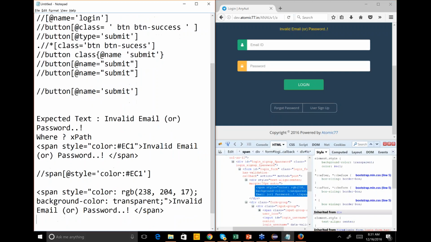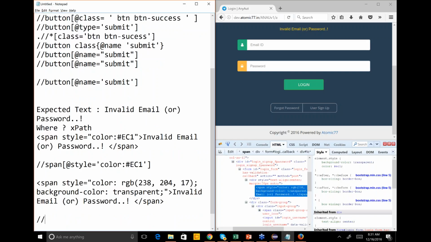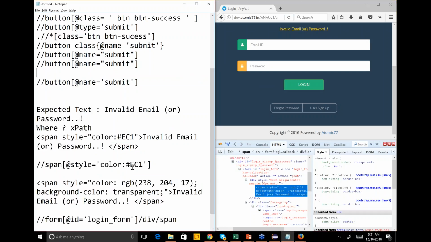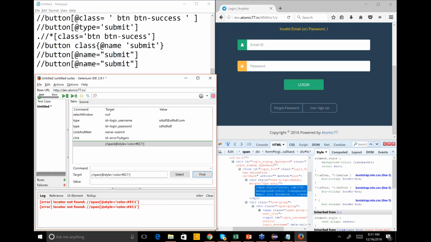You see, have you all attended that element identification advanced one from Manoj? Form at id equals single quotes login underscore form end of single quotes square brackets slash div slash span. And now let us see the reason I'm having to do this. The attribute called style, which had a value of color colon hash ec1, after we identified it, it kind of changed the value. If we run the code, it may not be an issue, but I don't want to take a chance. Is there an alternate way to find it?